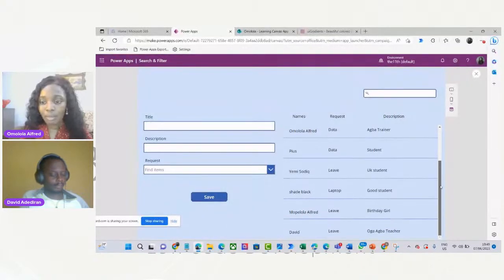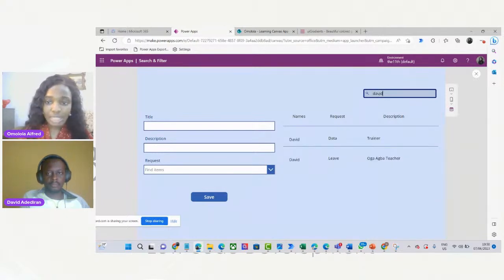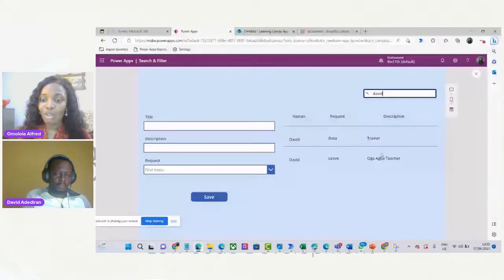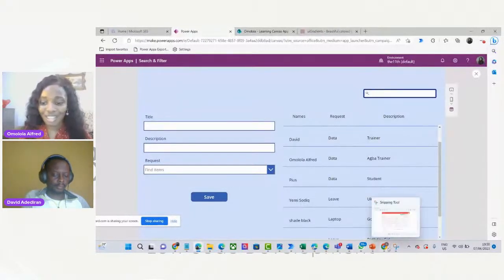All right. We can see that our gallery is actually doing what? Our gallery is increasing. And I can come here and search, the only thing I want to be able to do, I want to search David. So what is the first description that we have here? David data is requesting for data because he's a trainer. Here we are saying David, he needs leave because he's Oga Agba teacher. All right. So drop in your name. Drop in your name. This is getting very interesting.